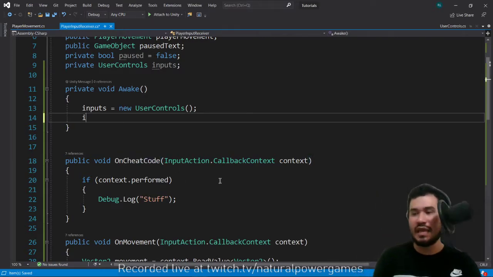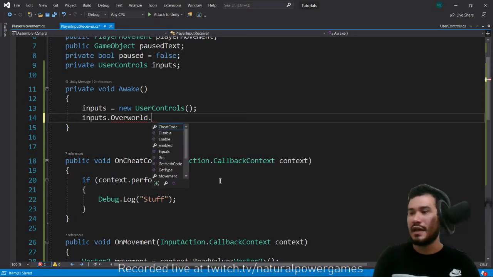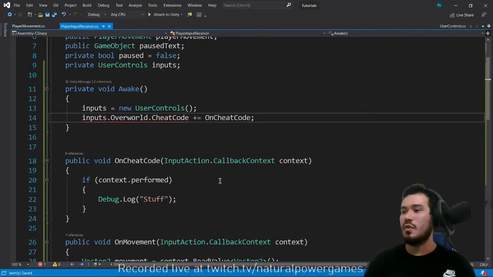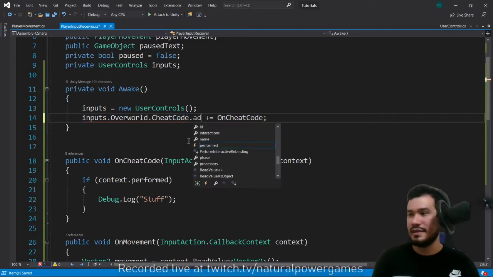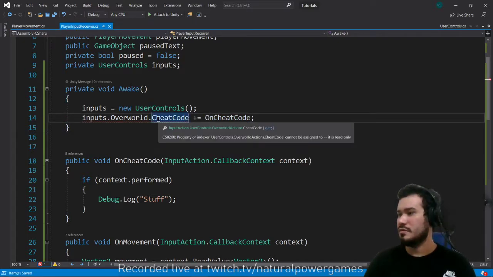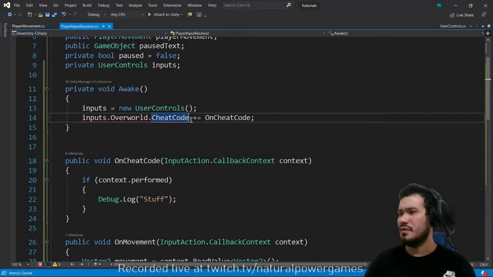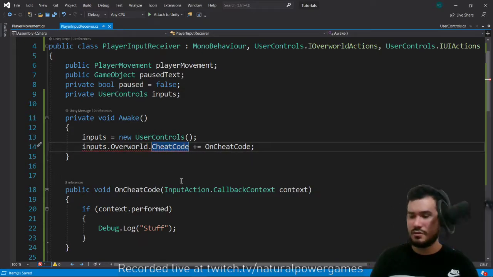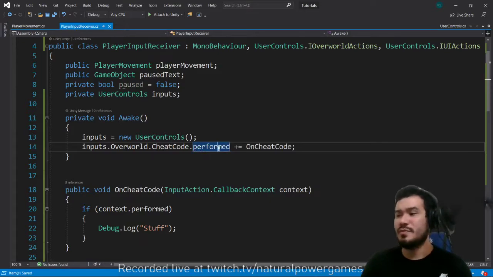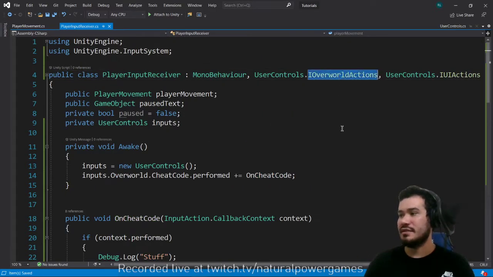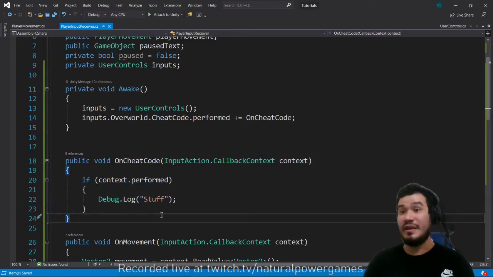The way we do that is we say inputs dot overworld dot cheat code. See how it says cheat code? We say plus equals on cheat code. Add listener, add binding. No. Oh, on performed. Okay, so whenever the cheat code is performed, we add it to on cheat code. And that's why we have this. This made this stuff very much easier.